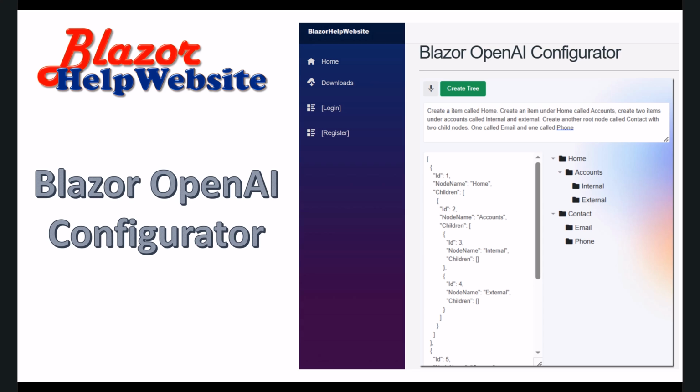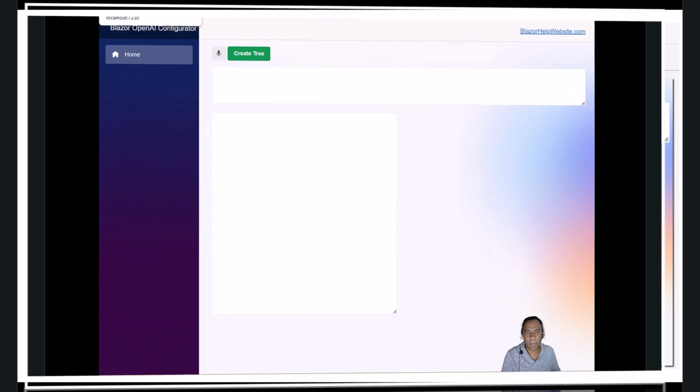Using natural human language to generate text and images with OpenAI models is very exciting. We will discuss the process of building a Microsoft Blazor application that accepts text input through a microphone or text box and converts it into JSON representation. This JSON data will then be used to create a folder tree.